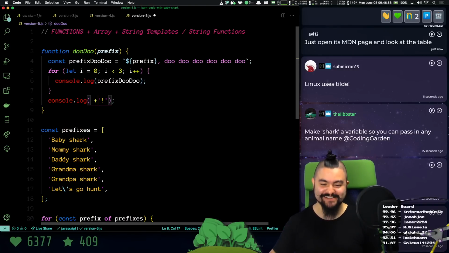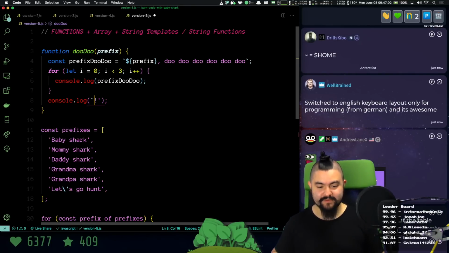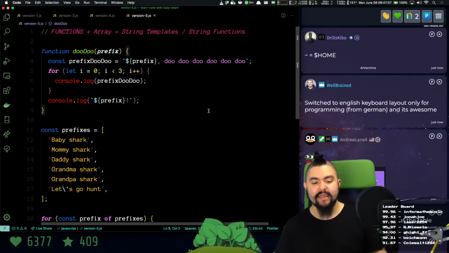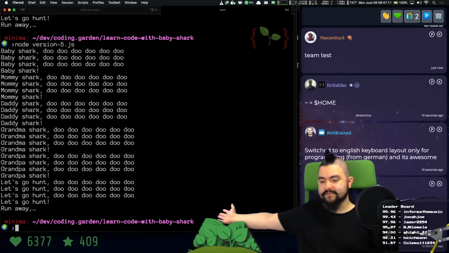But we're going to turn this into a template string. So we need prefix. And prefix is going to be here, like that. And that should do it. So if we run version 5, it works.